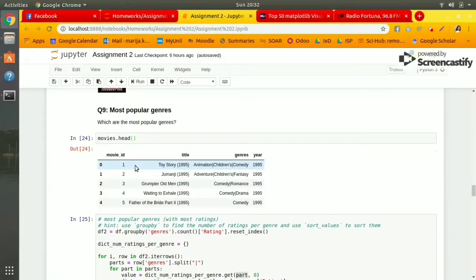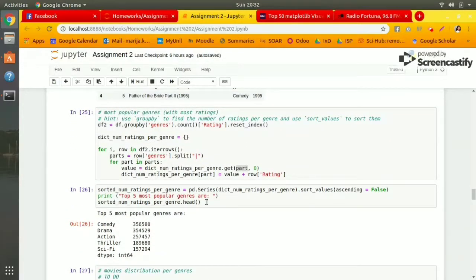Okay, so in order to find most popular genres, I have to split the multi-genres. For example, animation, children's, and comedy will contribute to all 3 genres separately. Firstly, I use the merged data frame from the previous questions, from question number 7. So I group by genre and I count the number of ratings for each multi-genre. In this way, I reduce the number of rows I have to iterate in the next step.